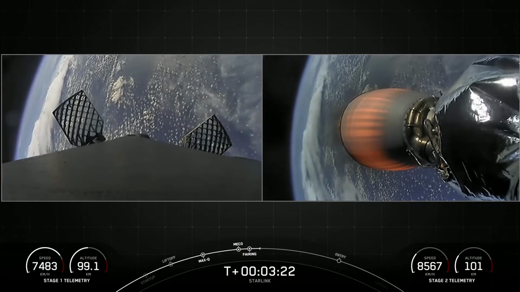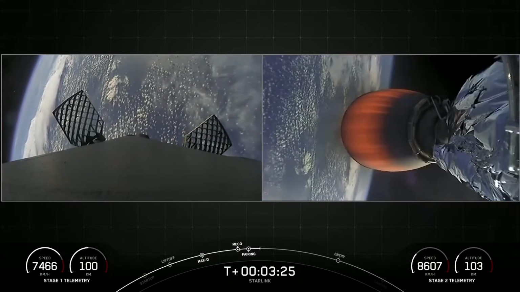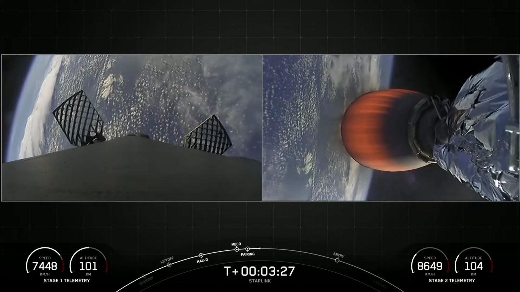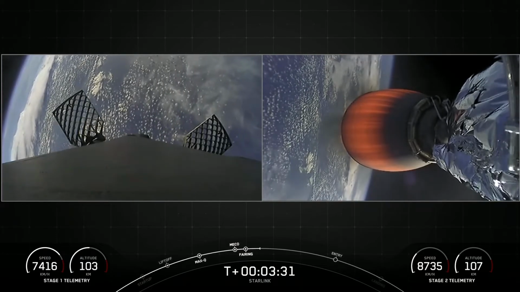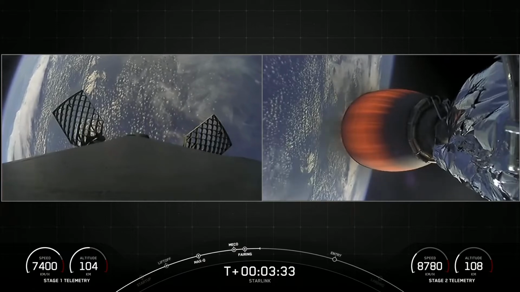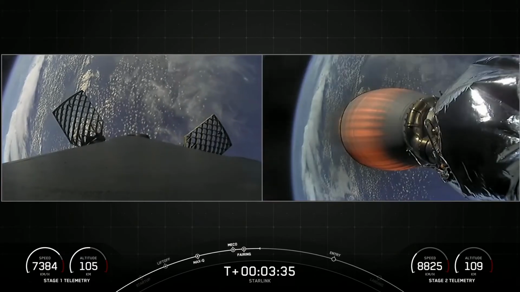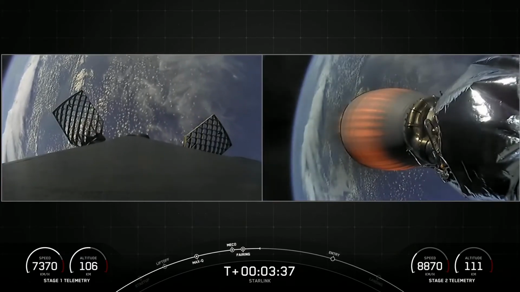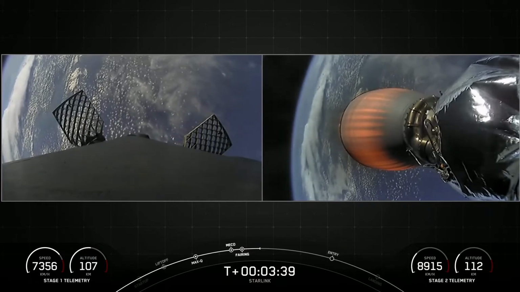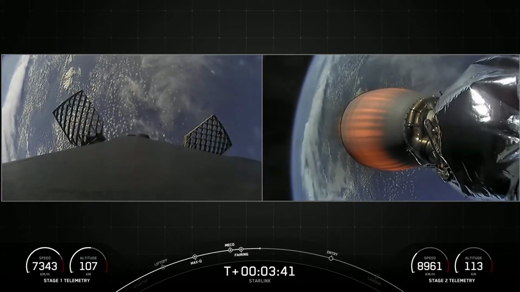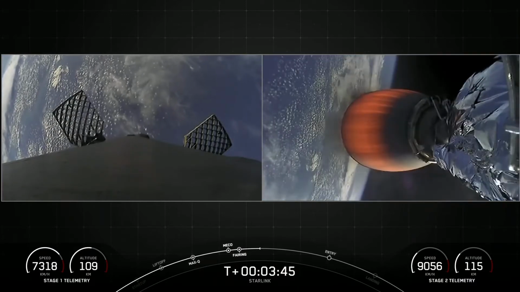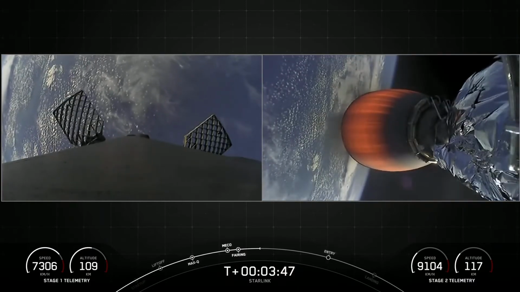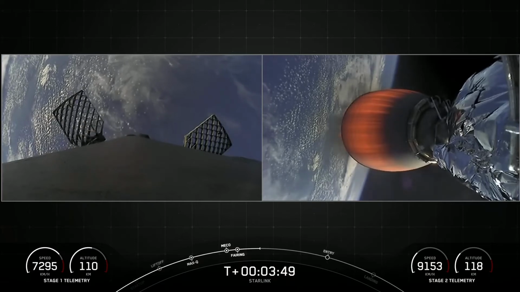So on your left-hand screen, you're looking at a view from the first stage. On your right-hand screen, you're looking at a view of the MVAC engine on the second stage. While that second stage is doing its job, that first stage is coming back home to Earth, and it'll execute 2 burns to get back home. First is the entry burn, and that's where 3 of the 9 M1D engines reignite, and that helps to slow the stage down as it's entering back into the denser part of the Earth's atmosphere.